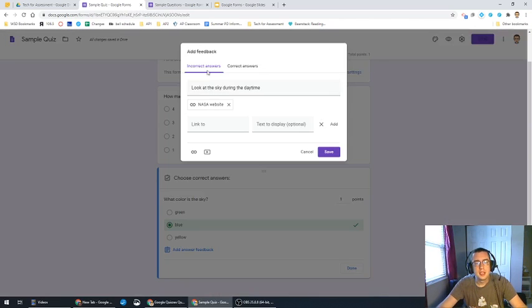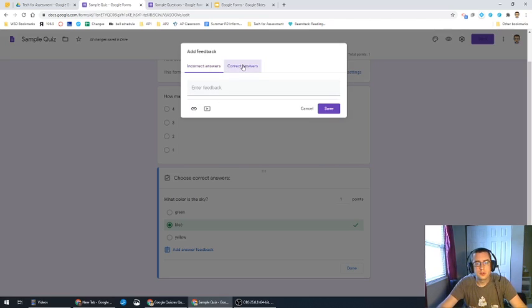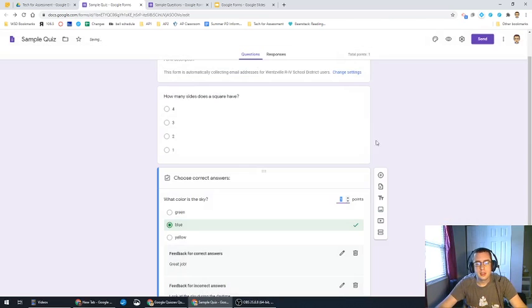and then when the student goes back to check their feedback, they'll be able to see that. And you'll notice also there are two tabs, one for incorrect answers and one for correct answers. So I've got look at the sky during the daytime with a link to the NASA website. For correct answers, notice all that has gone away, because if a student answers the question correctly, it'll show a different set of feedback. So we can maybe say, great job, or something like that. And again, you can put a video or a link in if you want. You have those options. So we'll hit save and go on from there.